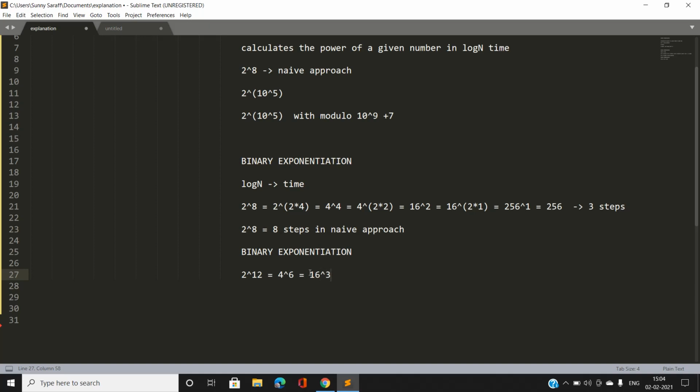Now you can see that our power is going to be odd. Here comes an important tricky part in binary exponentiation: whenever we encounter an odd power, we club the base one time as a separate factor, that is 16 into 16 power 2.